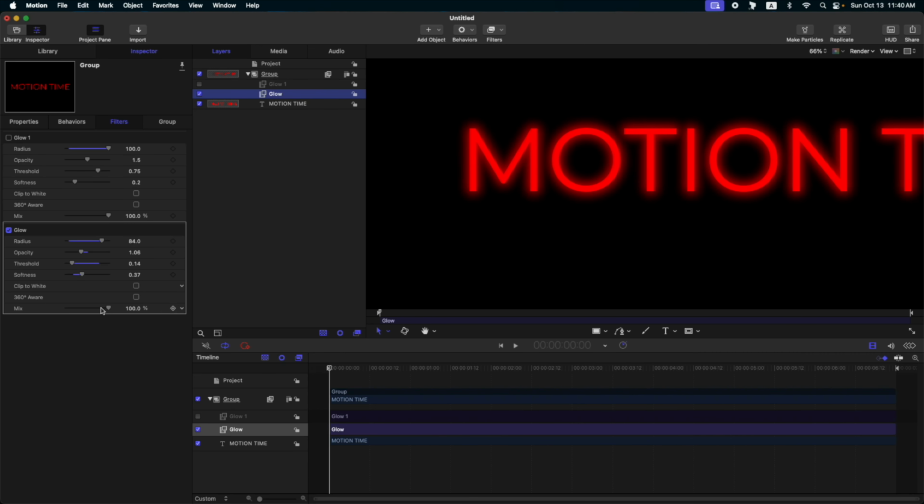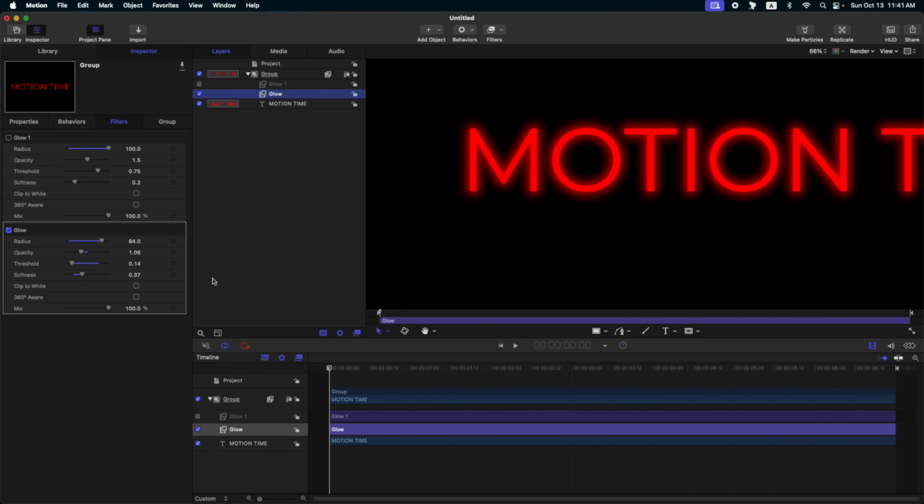So mix controls the percentage between the blending of the glow filter and the layer itself. Keep to white, I don't usually use this one actually. And also at the same time with 360-degree aware.